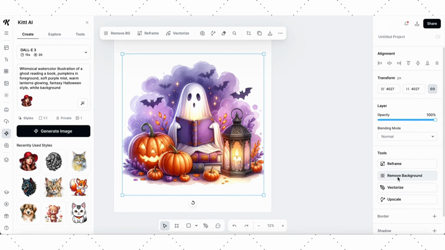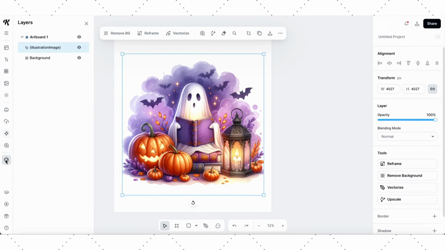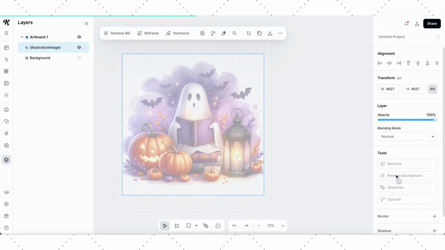So what I'll do actually first, to show you more clearly, is I'm coming over to the layers menu here, clicking on our artboard and then clicking on the eye icon on the background layer. And so that makes it more clear that this isn't actually a transparent background image as of yet, but we can easily fix that by hitting remove background. So I'm going to do that.